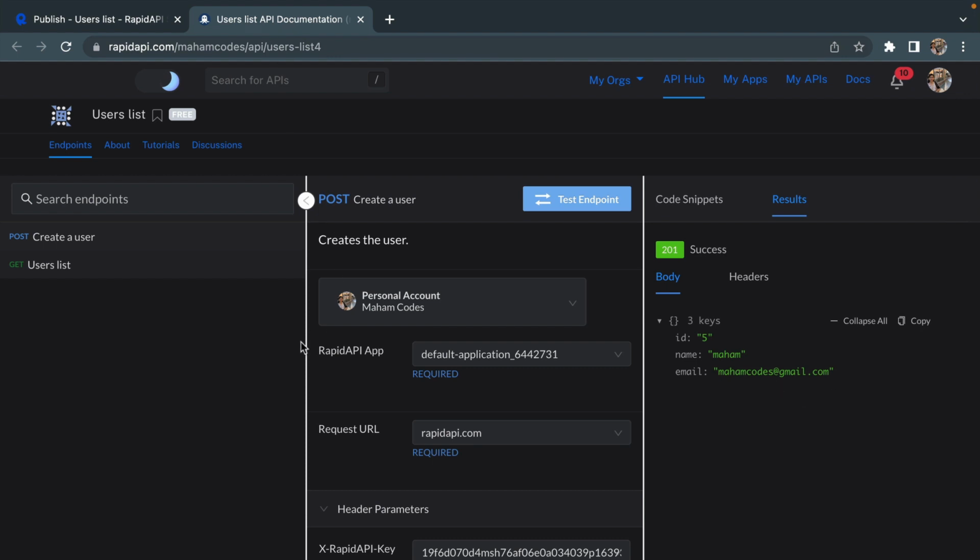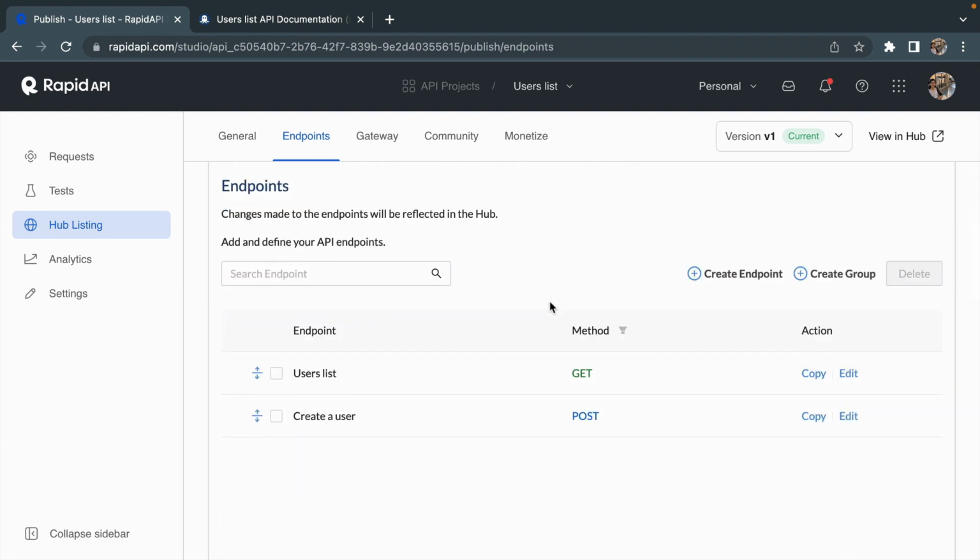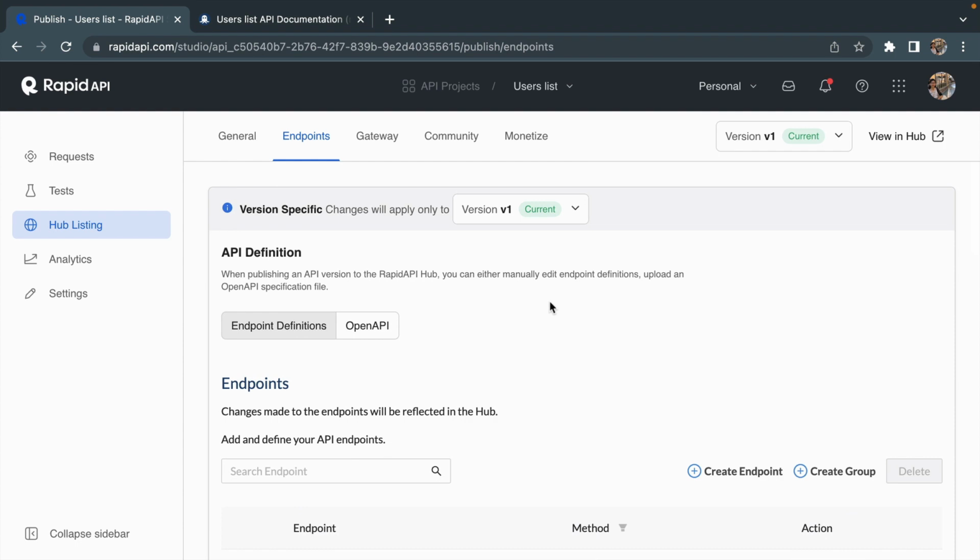How simple is that? In this video, you learned to use the hub listing section of RapidAPI Studio to manage your API by creating your own API. In the next video, you'll learn about testing the API and even debugging it using RapidAPI Studio. So stay tuned.